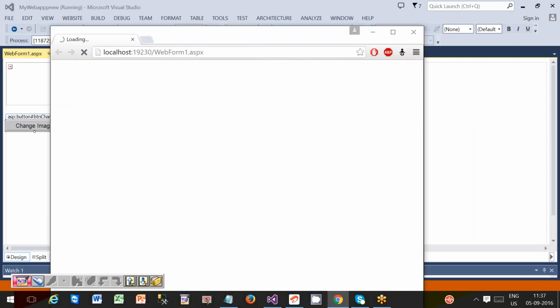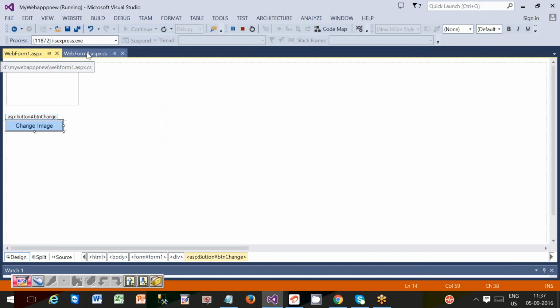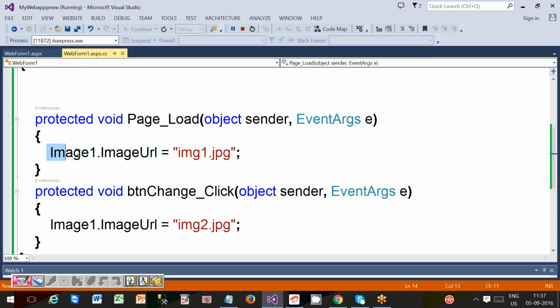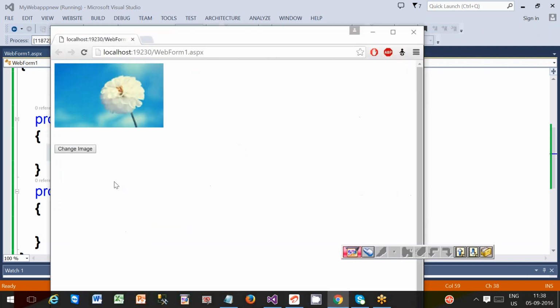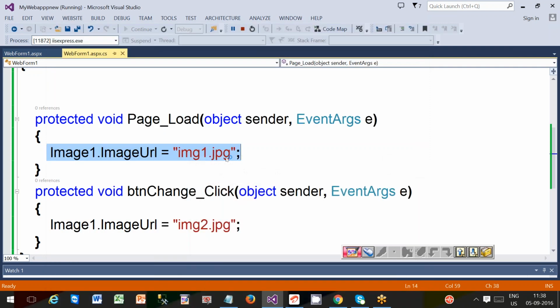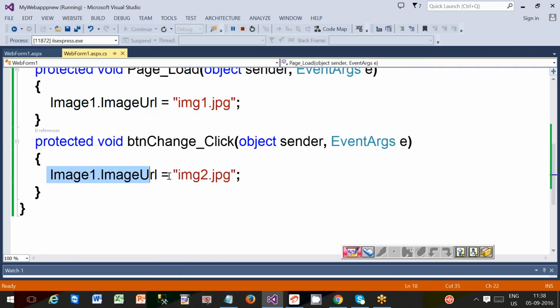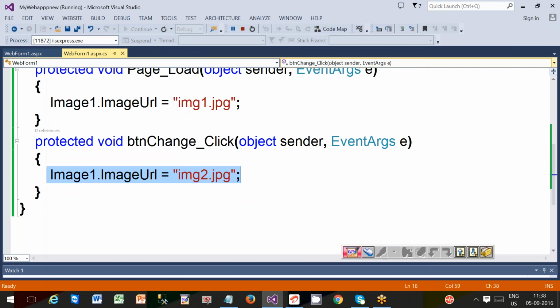Right. When the page is loading, what happened? Load event is firing. Image1.ImageUrl equal to img1.jpg. That's why you got which image? First image. Whenever you click the button, the click event is firing and the second image is initialized. Right, that is the story. I hope you understood.